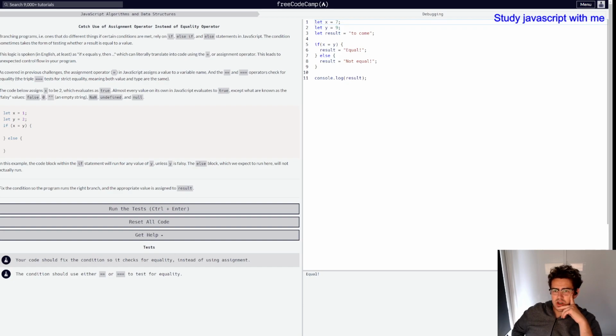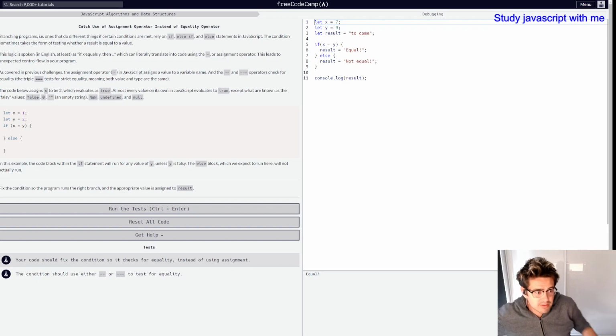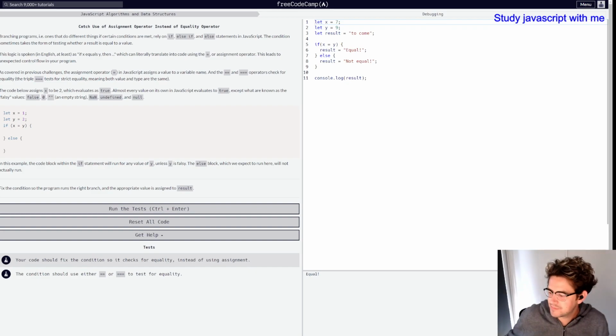As covered in previous challenges, the assignment operator, equals, in JavaScript assigns a value to a variable name, and the double equals is the equivalent operator for equality. Strict equality is the triple one. The code below assigns x to be 2, which validates as true, since every value in JavaScript equates to true except for what are known as the false values. Which is apparently somewhat annoyingly random JavaScript, but I only know JavaScript.